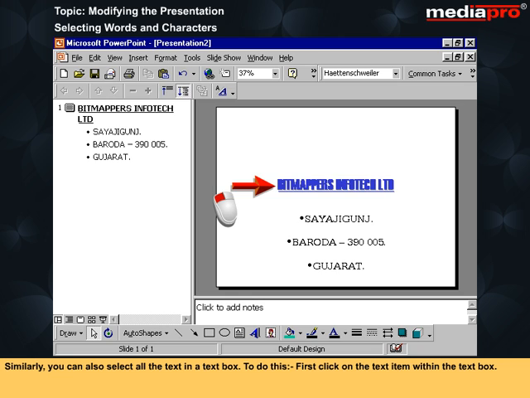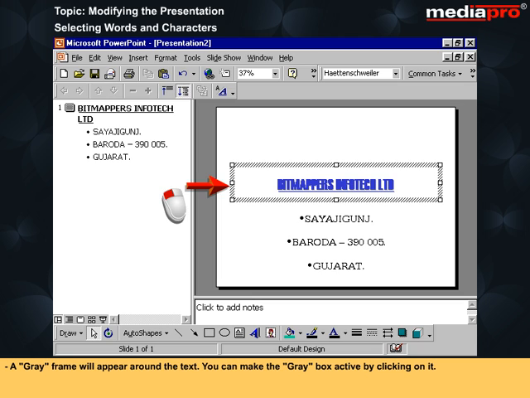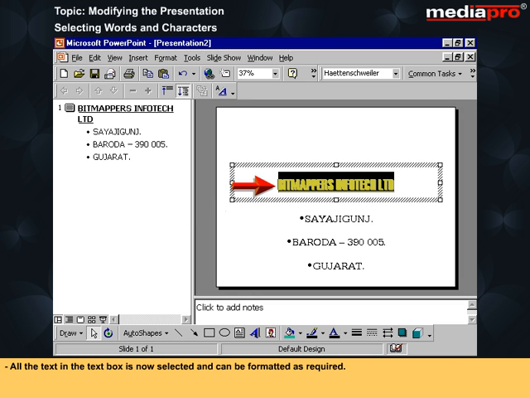Similarly, you can also select all the text in a text box. To do this, first click on the text item within the text box. A gray frame will appear around the text. You can make the gray box active by clicking on it. All the text in the text box is now selected and can be formatted as required.